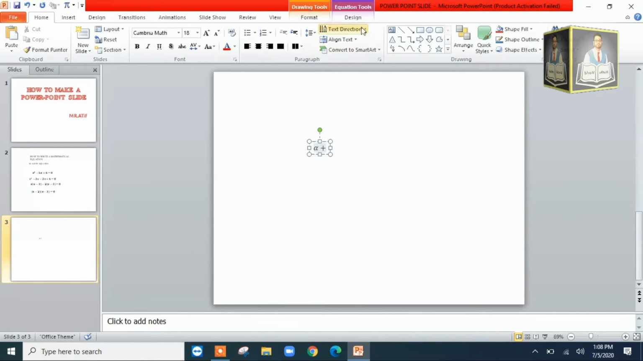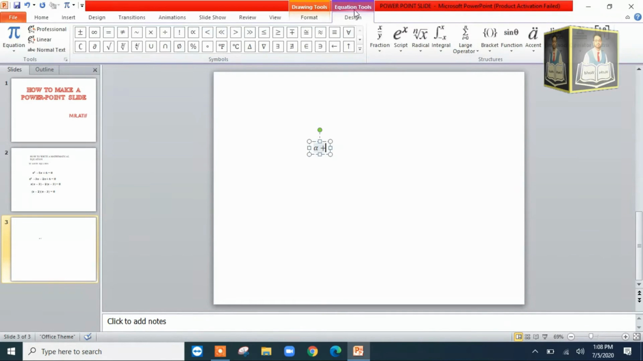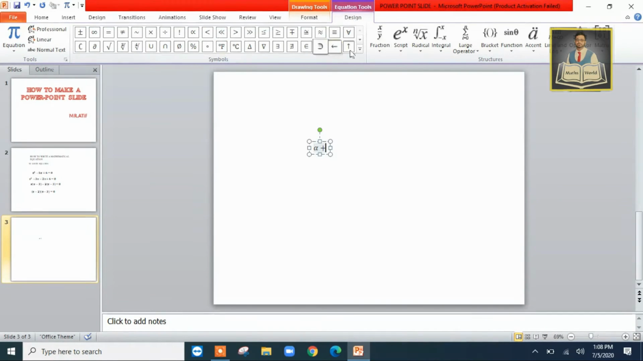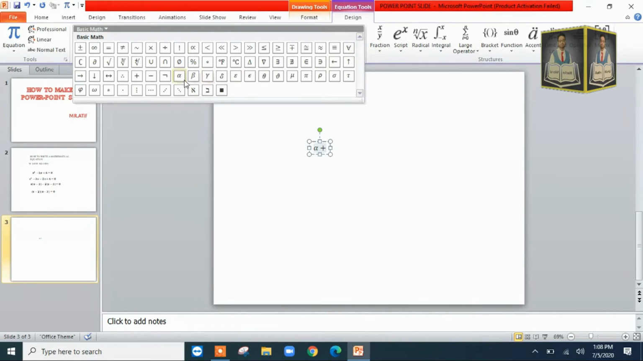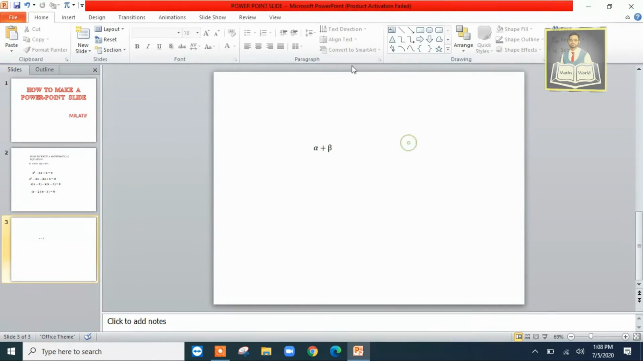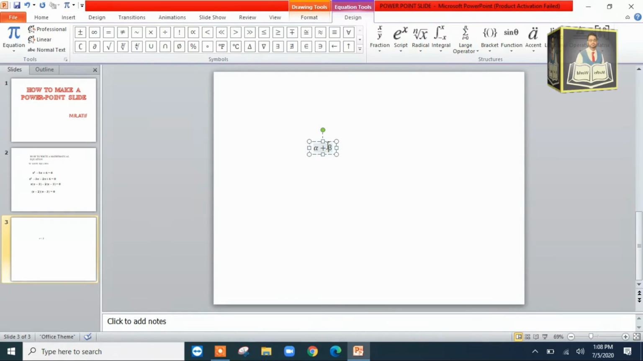Now again select, you can see a blue equation tool on your upper side. So just click this, again you enter this equation. So alpha plus beta. Okay, so these are the signs you can use in your equation.